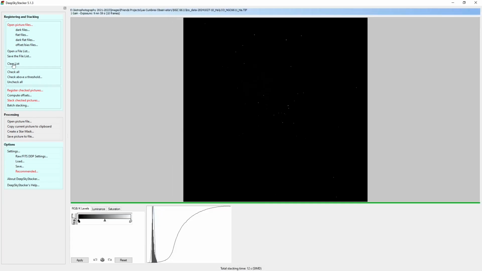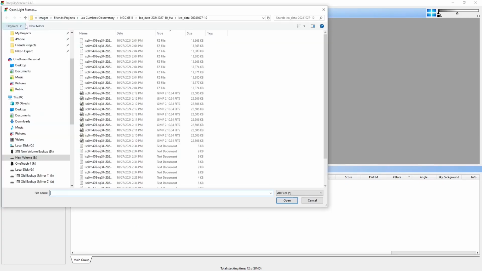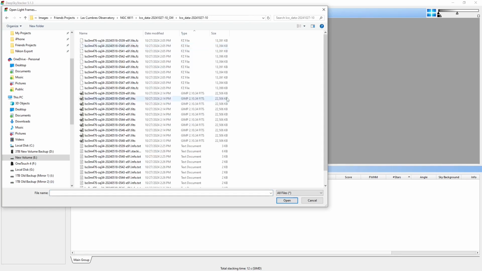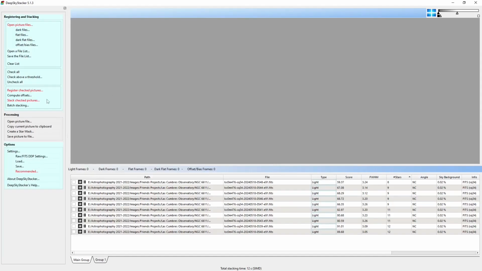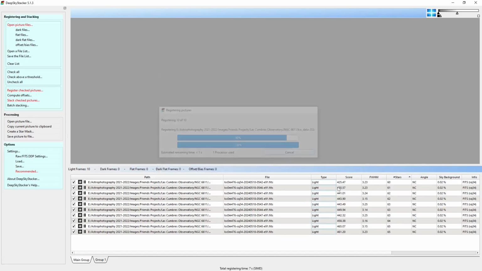Then we'll clear the list. Do you want to save the changes? No. Click on Open Picture Files. And then we'll do the stacking for the next set of data, we'll do 03 and select all the FITS files. Check all. So now all 10 frames are checked for the light frames. Then we'll click on Register Pictures and click OK.